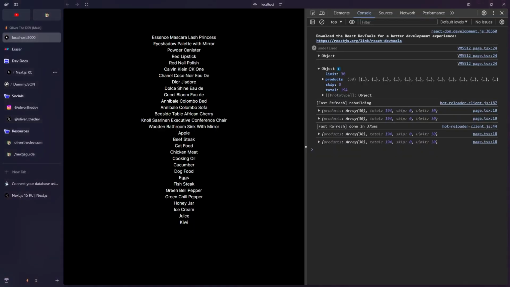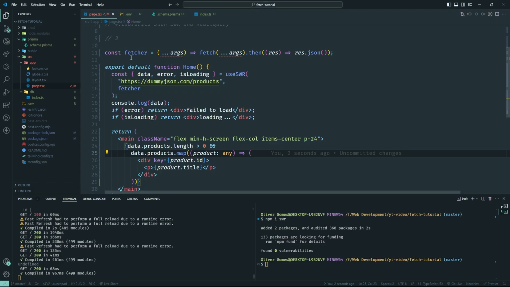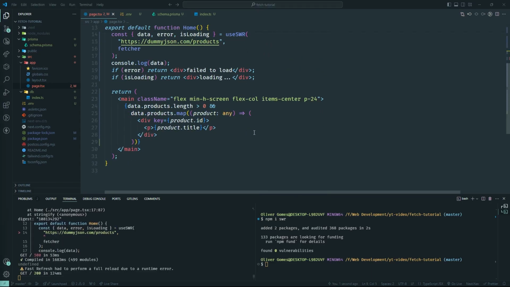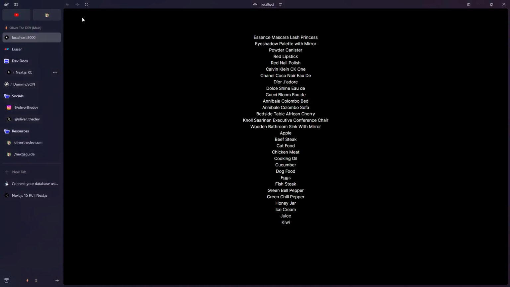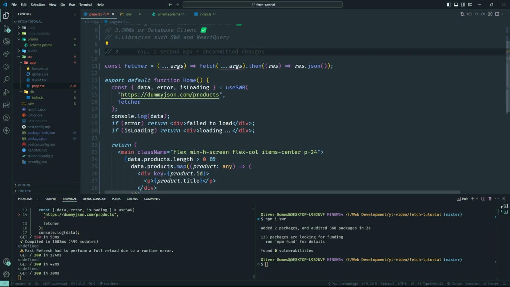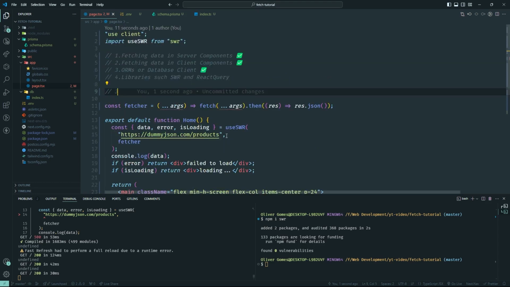There we have it. We're getting our data back. Perfect. So it's actually working as expected. The loading state is also working here as well. You refresh, you see that. So let's jump in and recap how we fetched the data and how we simplified a lot of stuff.